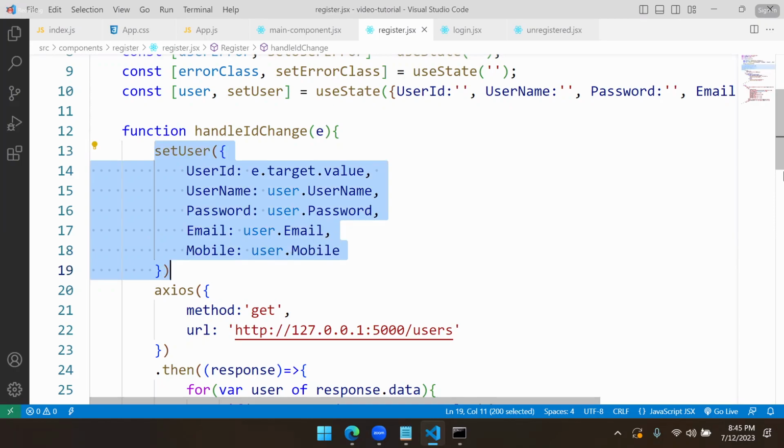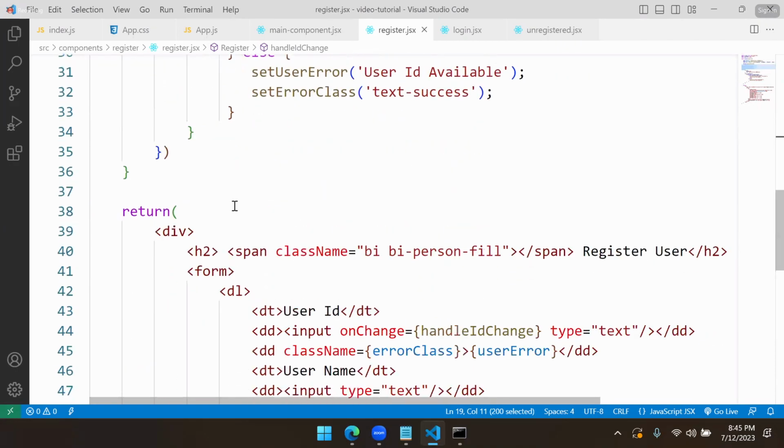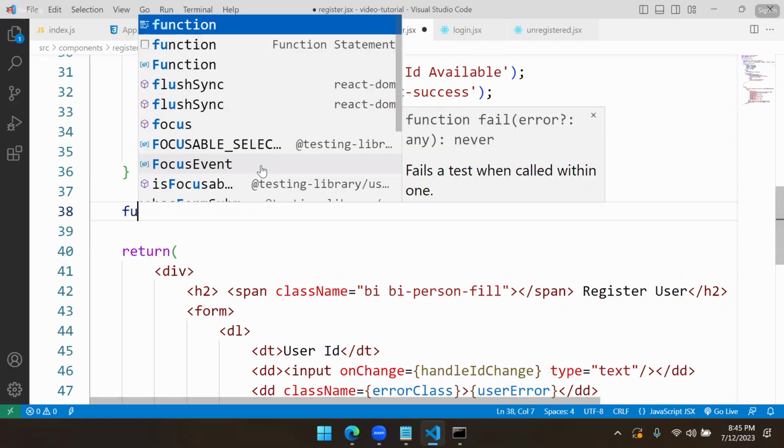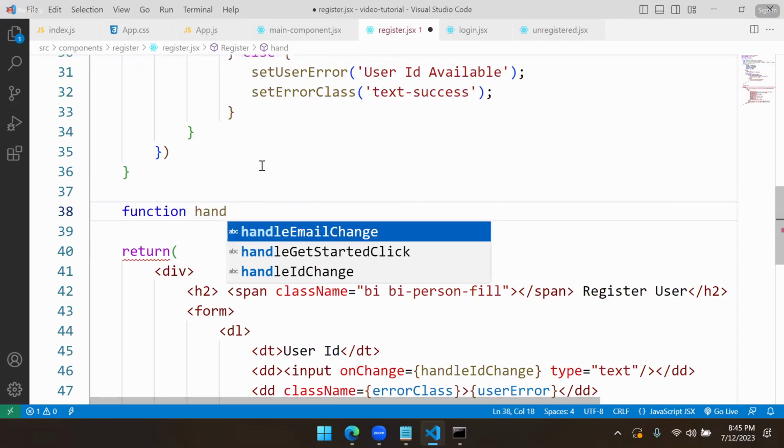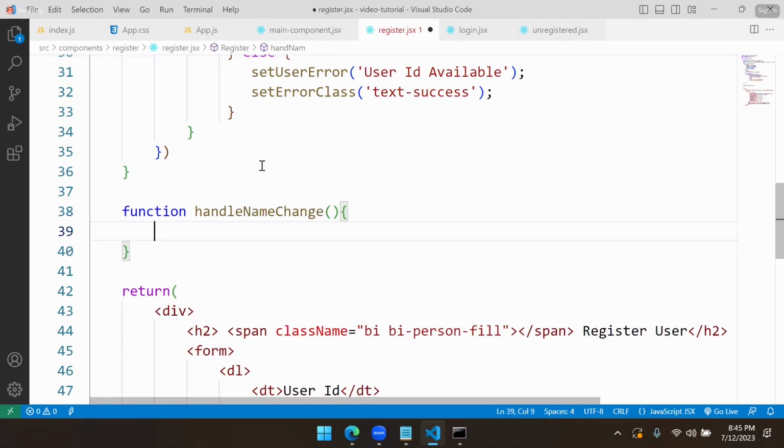The manage on every change. Same form we will create with a Formik shortcut and we will see both techniques I will show you. Okay, now what we have to do, we have to write another function. What is it? Handle name change.